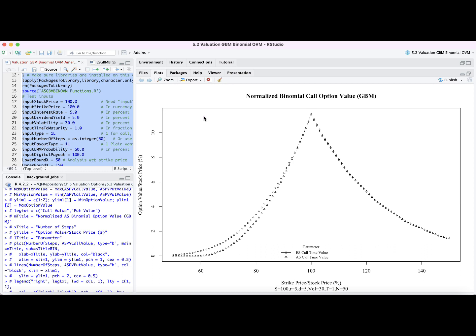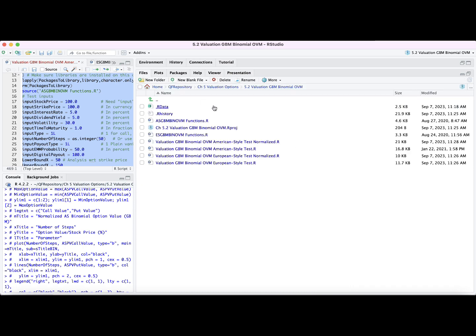And so I'd encourage you, if you have an interest in the binomial model, that you explore this particular code. There's several different files provided. There's the functions that are used for the European style binomial model where you don't have to use backward recursion. There's the American style where you do. It has an inner loop. It runs a lot slower. And then there's a variety of different test programs depending on whether or not you want to look at normalized results, that is strike price divided by stock price on the x-axis, or just vary the stock price itself.